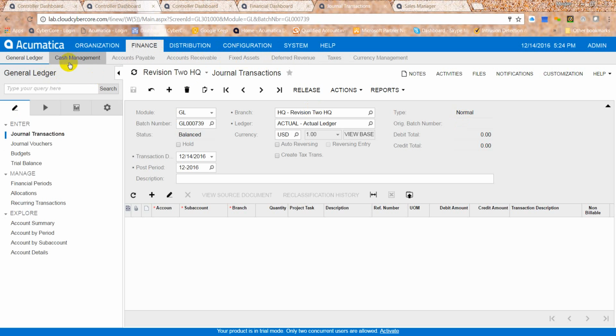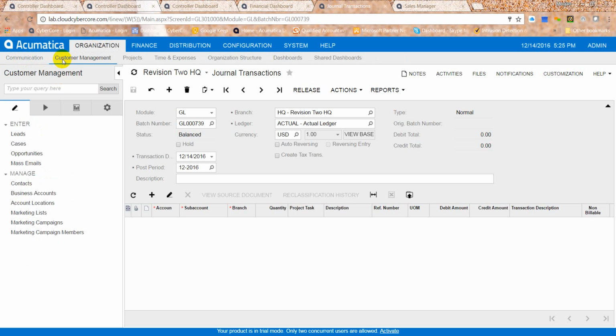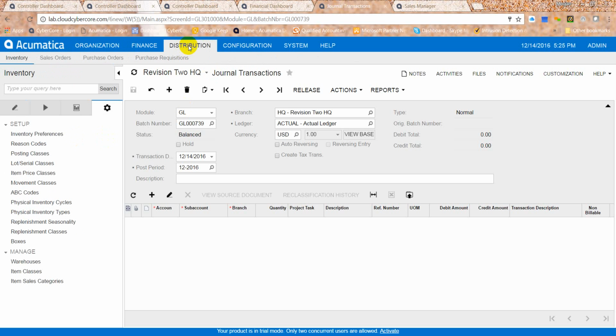The customer relationship management, the CRM portion, allows for leads, marketing campaigns, contact management, of course mass emails, opportunities, opportunity pipelines, and pipeline management, all of which later can seamlessly tie into the distribution module, which goes from quote to order to invoice throughout the rest of the transaction.